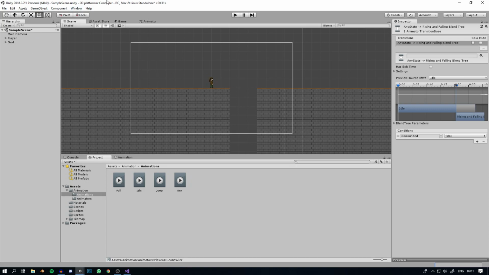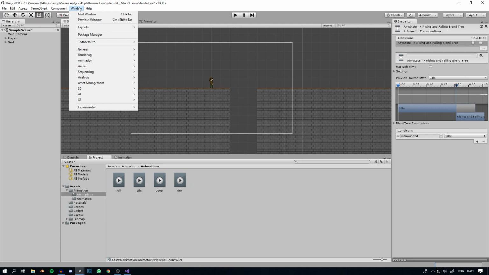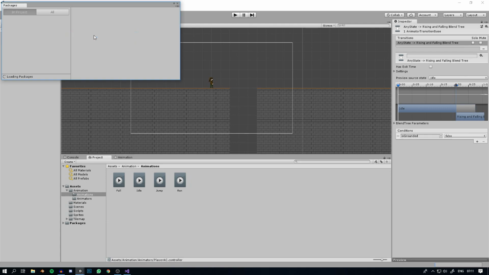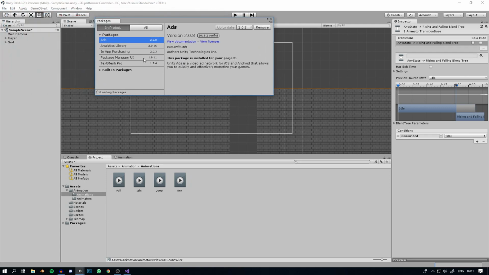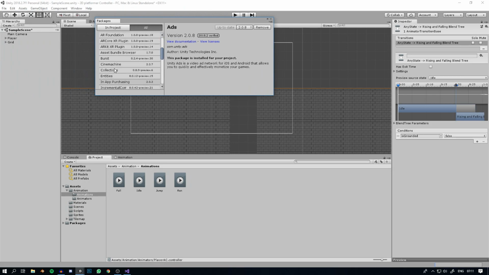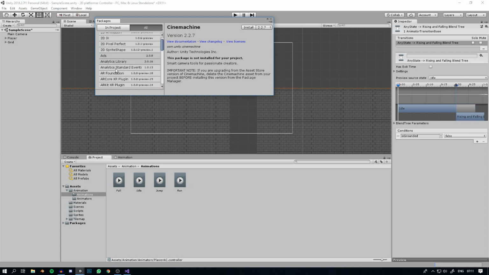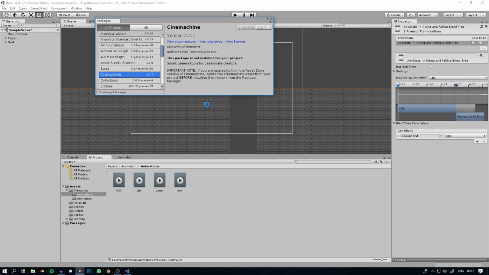The way we do this is you're going to go to Window, and you're going to go to Package Manager, and you're going to click on All up here. And now we need to just search for Cinemachine, which should be the first thing that we can click on. And then you just come up here to the right and you say Install, and just wait for this to install.